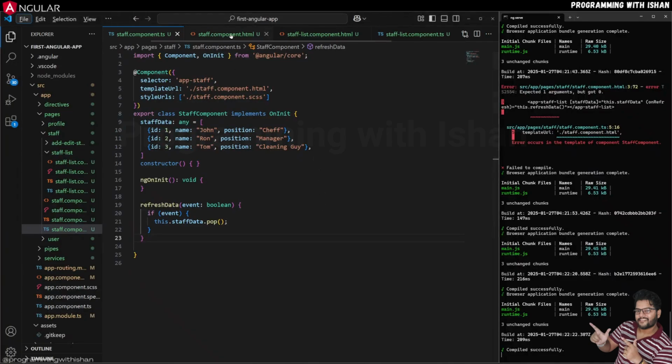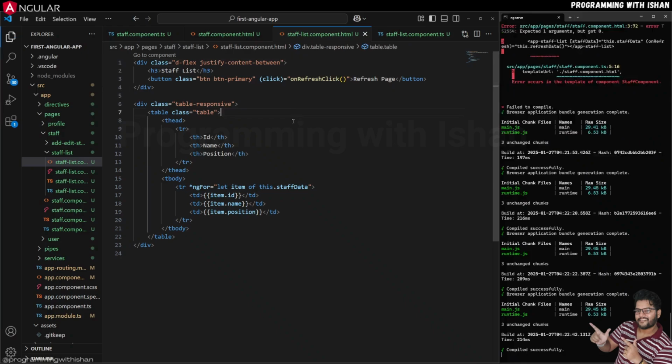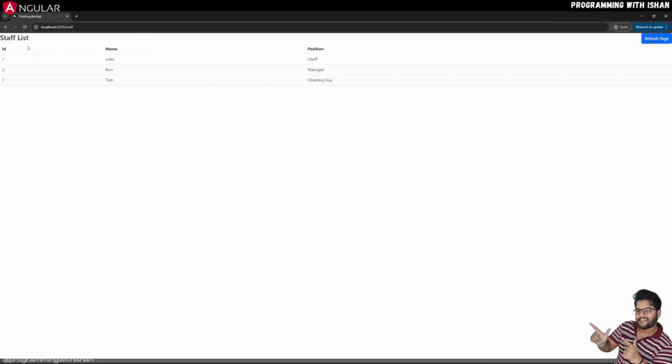One second, let's make it justify content between. These are flexbox classes from Bootstrap, which help to apply the flex style.